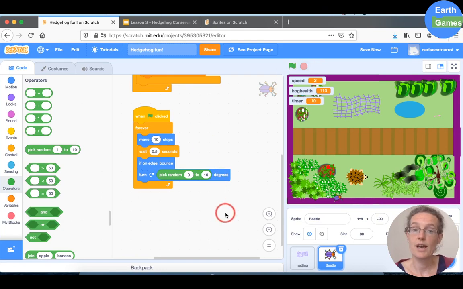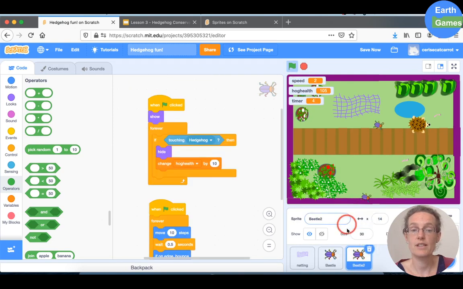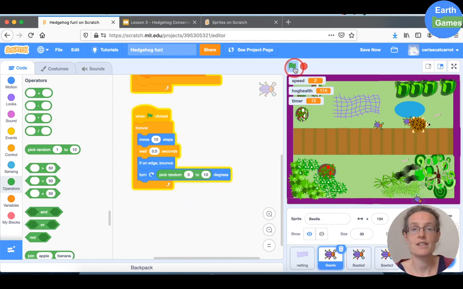If you want, you can add some more beetles. So I've only got one, but if you right click and go duplicate, and right click and go duplicate, oh no, not export. I did click duplicate, that's all right then. See, I've got 3 beetles now. They should all be pootling around. Let's click the green flag. Off they go. So now my hedgehog can pootle around and eat all these things.